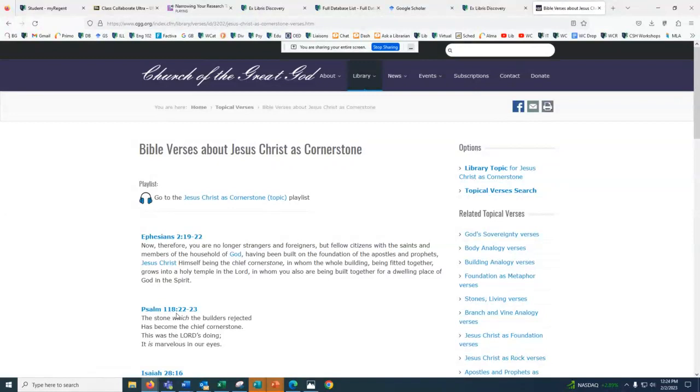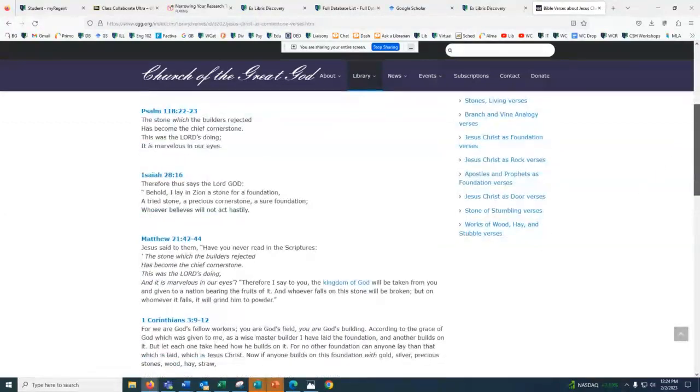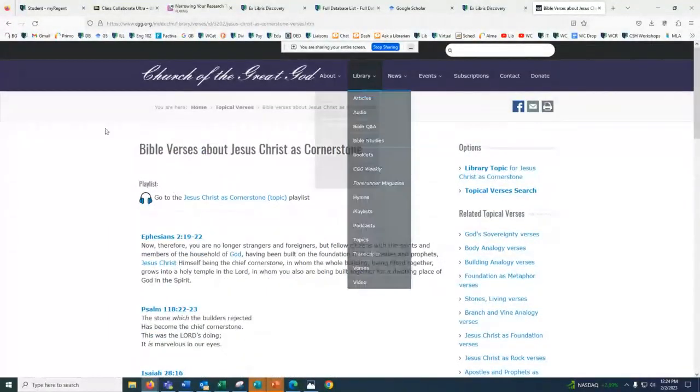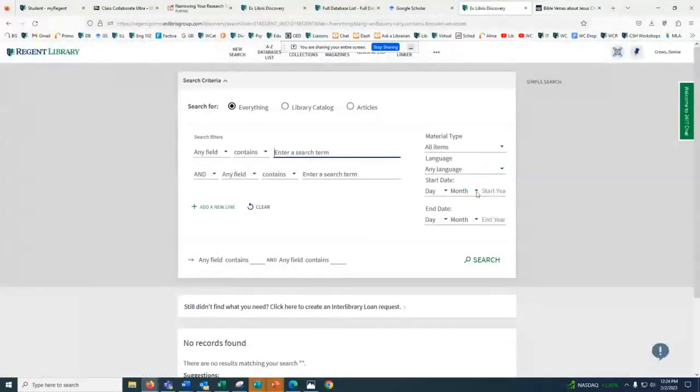Psalm 118, Ephesians 2:19. So there's a few references. Okay, that's a lot. I can also research by scripture reference, and I'll show you that in a second. So I want Jesus and cornerstone in my search. So let's see what happens.